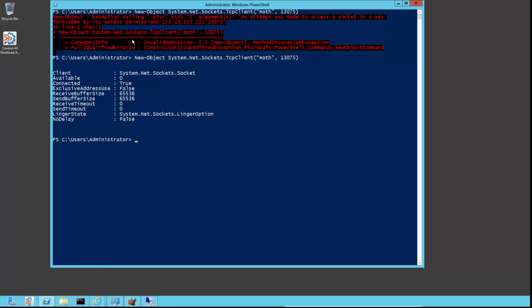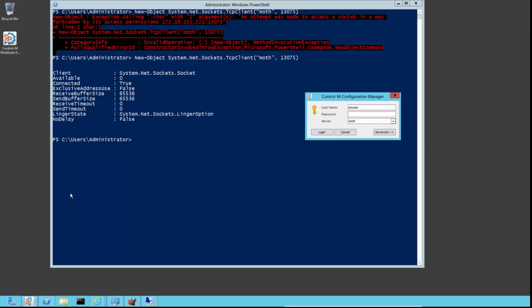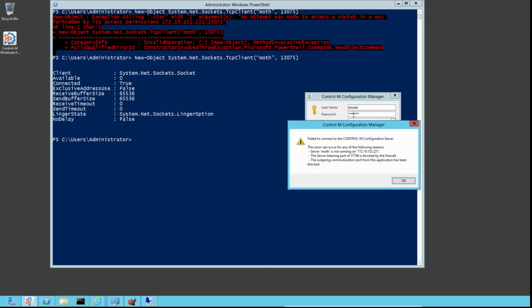Let's go ahead and try running our applications again and see if we're able to log in. First with the configuration manager. We'll enter the password. This time we see the server field is populated. We get a different message this time though. We do see it gives us more detail. It tells us we can't connect to the configuration management server on port 57746.